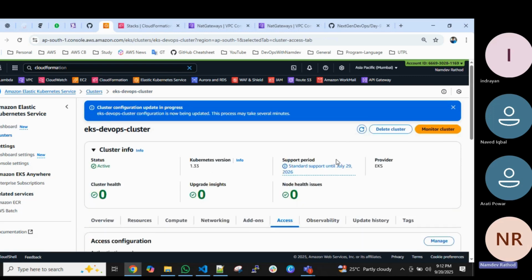Because from where we are going to access, from the security point of view, let's say you are trying to access within AWS from one of the EC2 instances. If you do not pass that user or role, you will get an API related error message. You will not be able to connect to your EKS cluster. Okay.